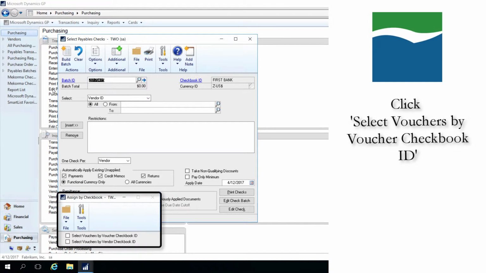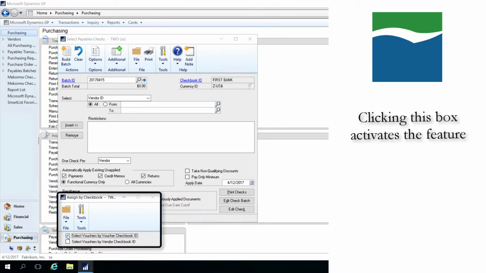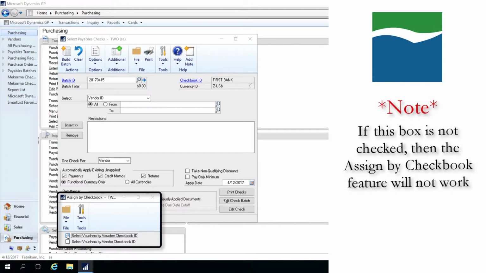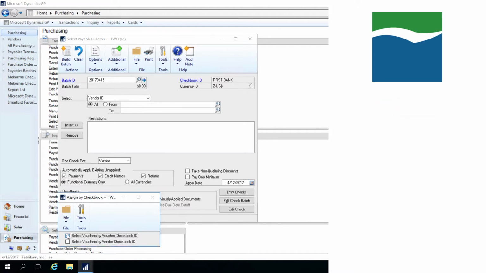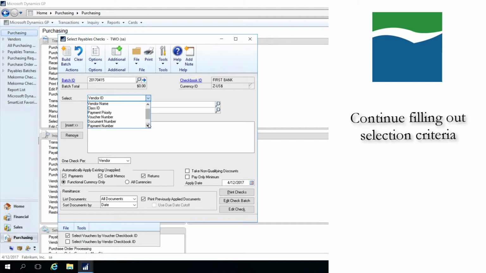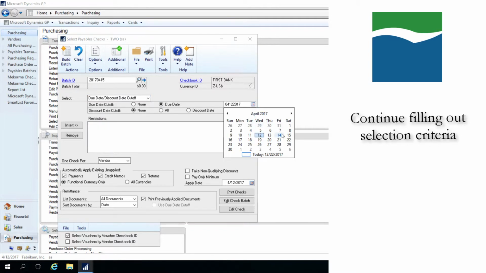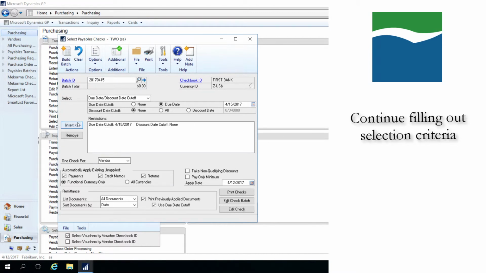Click the box to select vouchers by Voucher Checkbook ID on the Assign by Checkbook window, which should already be open. Clicking this box activates the feature, and now when you go forward building payment batches, only vouchers that have been assigned to the checkbook that you're building payments from will be pulled. Please note that if this box is not checked, then the Assign by Checkbook feature will not work when you build your payment batch. Then, continue to fill out whatever additional selection criteria you wish to use, and as you go on to build or add to your batch, only invoices assigned to the checkbook that you're building will be selected. Try this for each of the checkbooks that you want to test.